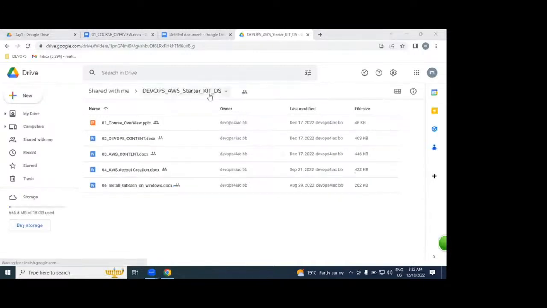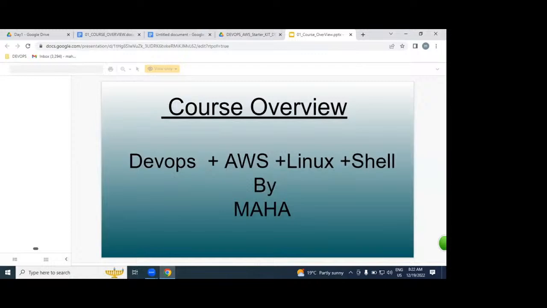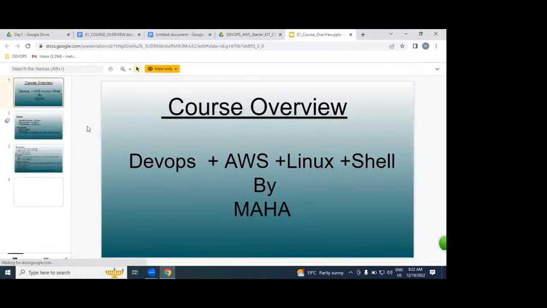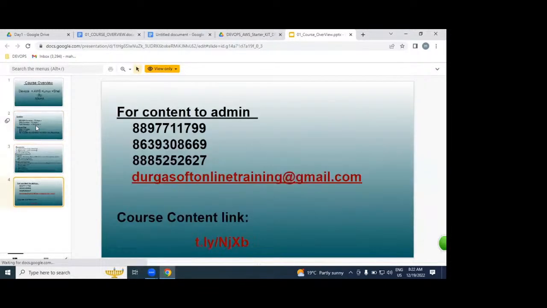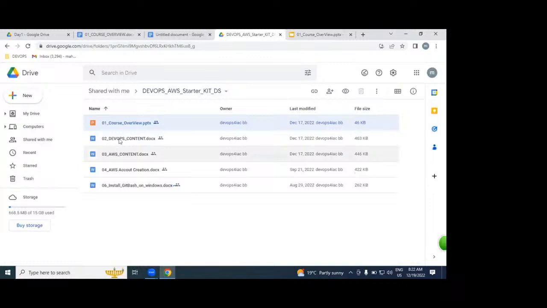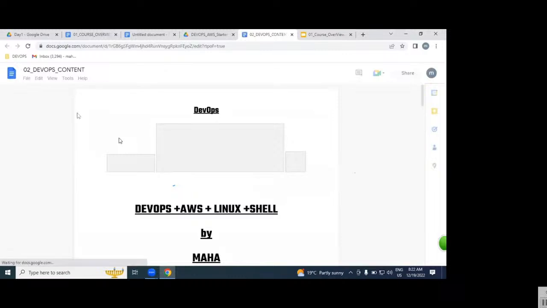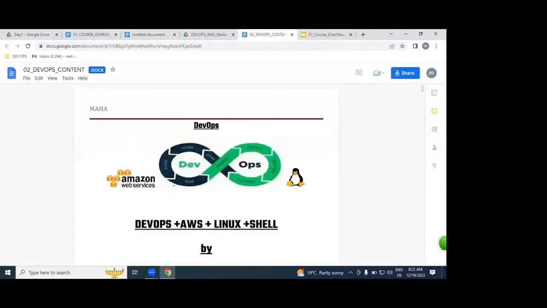Okay. First, what is the first document exactly? It is the course overview, what exactly you have discussed right now. Same thing only, but after the class, you can revise once again. Okay, fine. The next document is DevOps content. What exactly we are going to be discussing in DevOps, please look at once. It is around 20 pages of DevOps content.